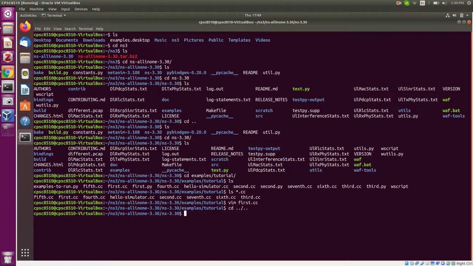One is WAF and the other one is Scratch. So WAF is the build system that NS3 uses to compile source code. It's just like how you would use make, but WAF is Python based and that's what NS3 uses, and apparently it's much simpler than using make.